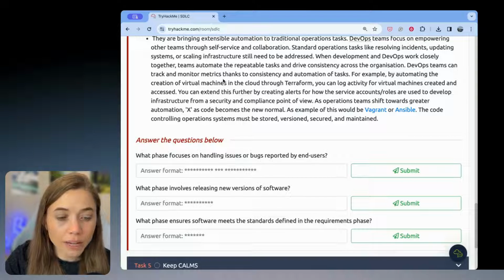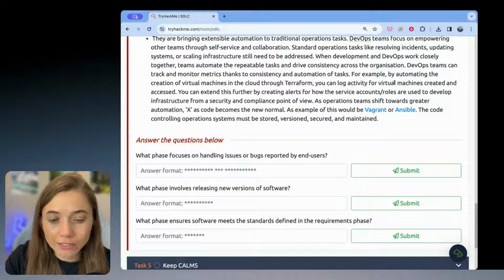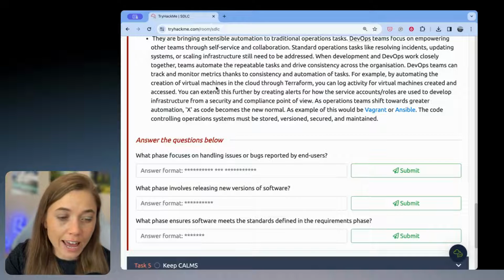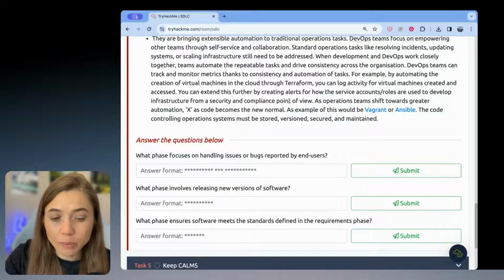For example, by automating the creation of your virtual machines in the cloud through Terraform, which is infrastructure as code. If you've done the intro to DevSecOps room, we talked about that a little bit. And you can log activity for virtual machines created and accessed. You can extend this further by creating alerts for how the service accounts and roles are used to develop infrastructure from a security and compliance point of view.